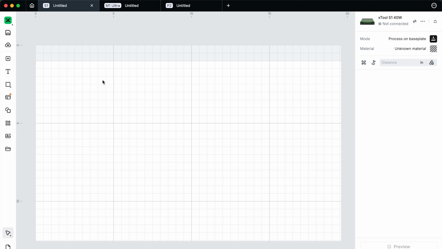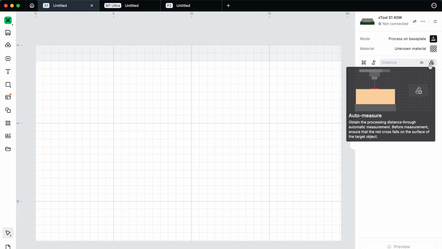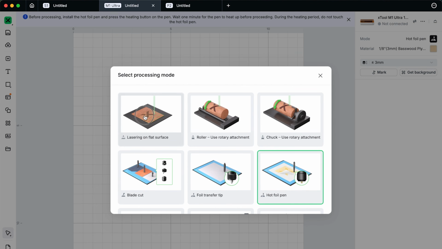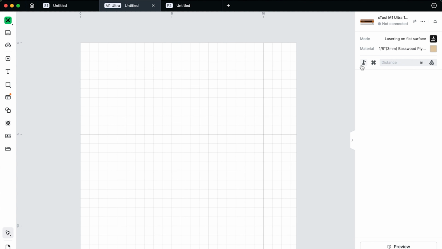Now, what differs is this section right here. For the S1, we have take a camera snap with your mobile device, we have marking, and we have measurement. Also pinpoint positioning for the M1 Ultra. If I go back to lasering on a flat surface, I have marking first, then the snap, then the measure. So it may have minor adjustments.